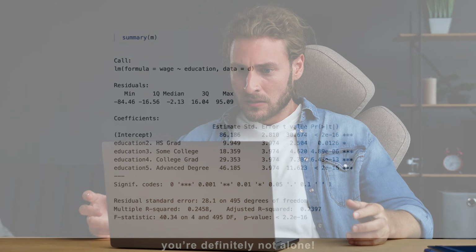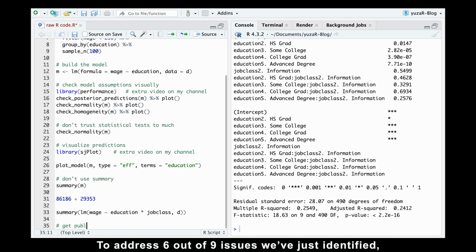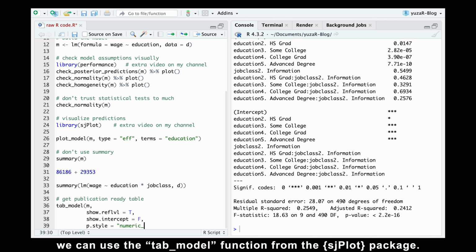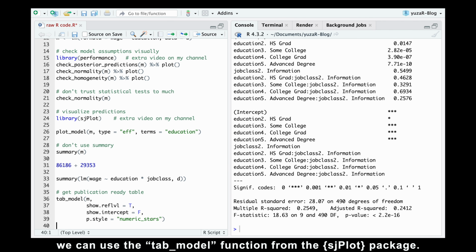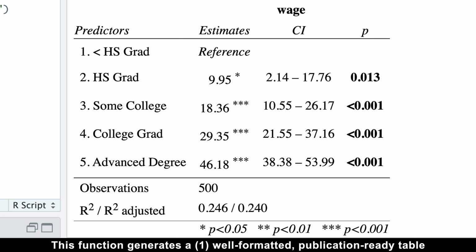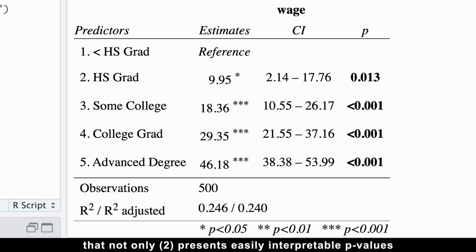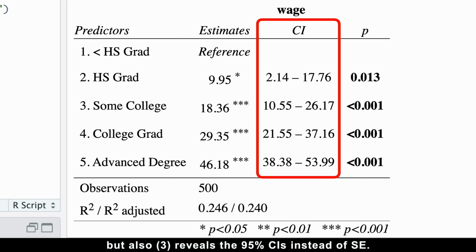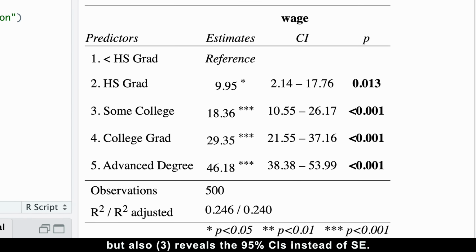So, if you've ever been frustrated due to similar issues, you are definitely not alone. To address 6 out of 9 issues we've just identified, we can use the tab model function from the sjPlot package. This function generates a well-formatted, publication-ready table that not only presents easily interpretable p-values instead of cumbersome scientific notation, but also reveals the 95% confidence intervals instead of standard errors.